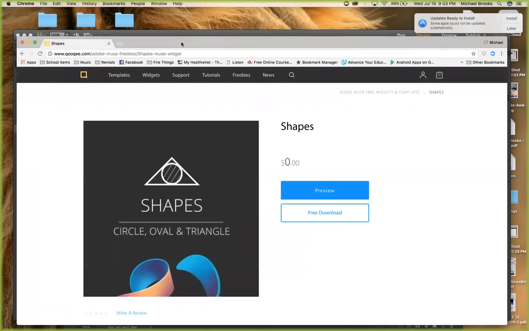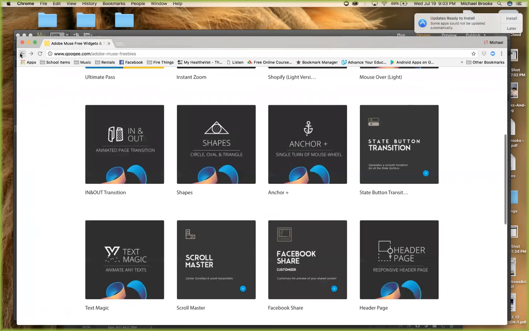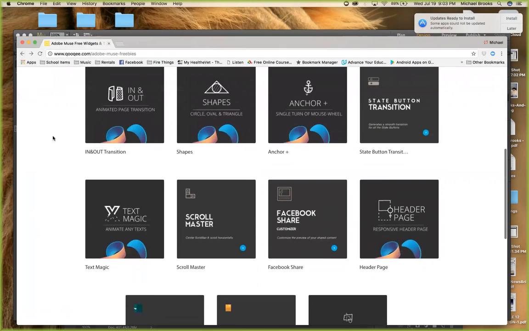Gidget was in the 60s. A girl named Gidget.